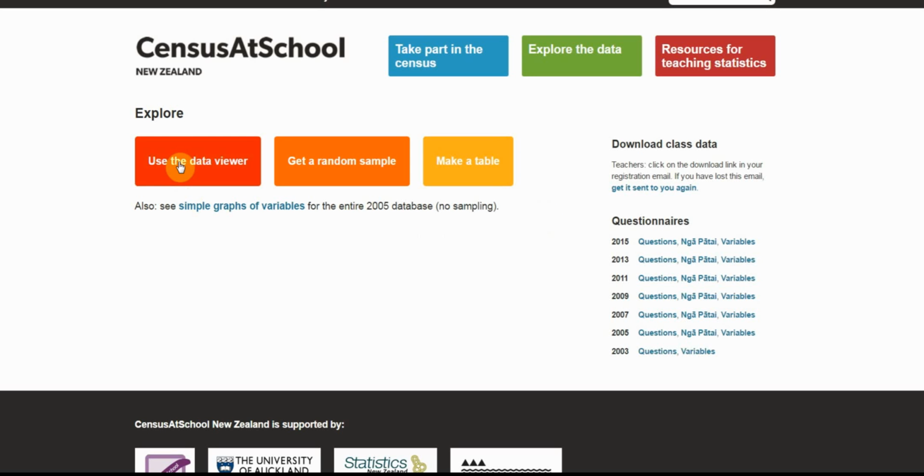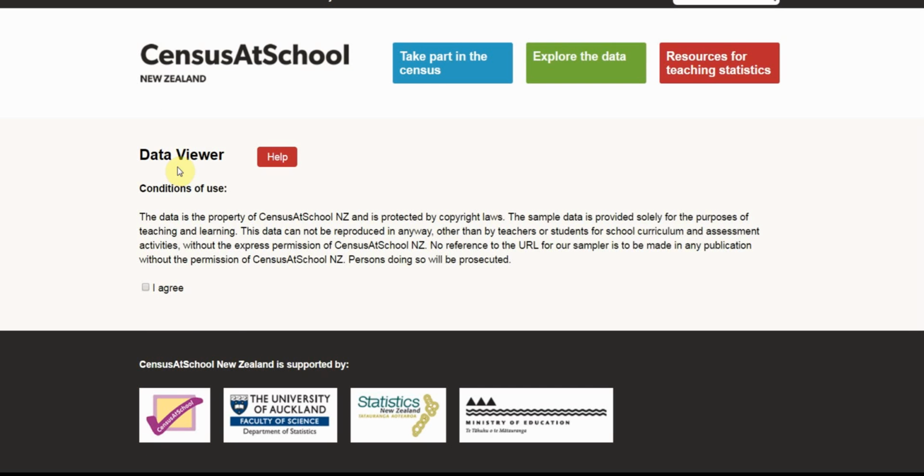and then perform investigations, find out things about high school students in New Zealand. So let's have a look at using the data viewer. So this will allow us to draw the graphs directly through the site. So the site will do it for us. So if you click use the data viewer, then just read that and then click I agree.